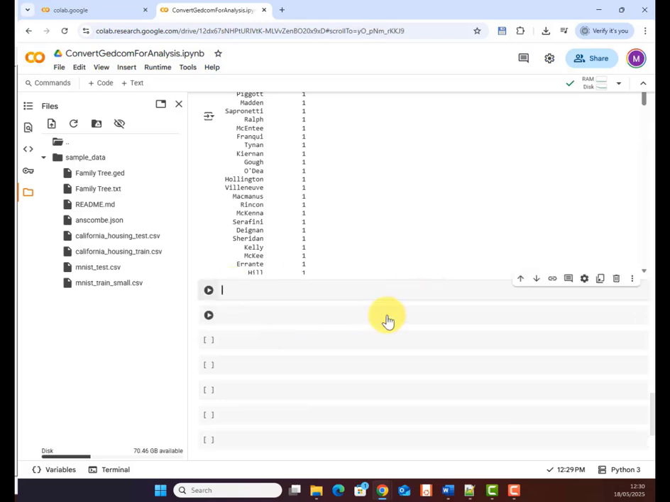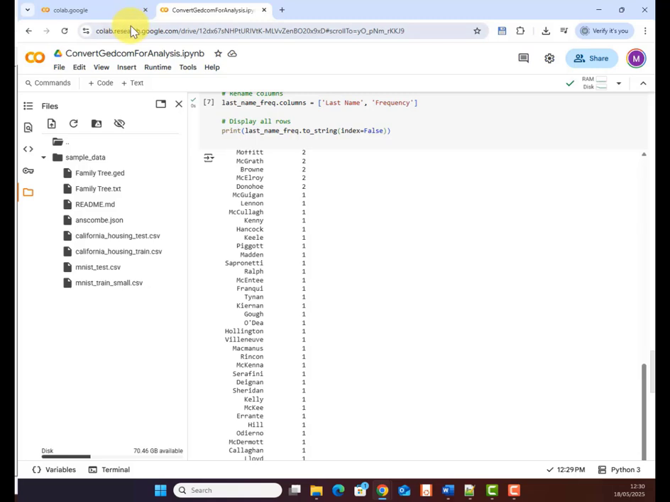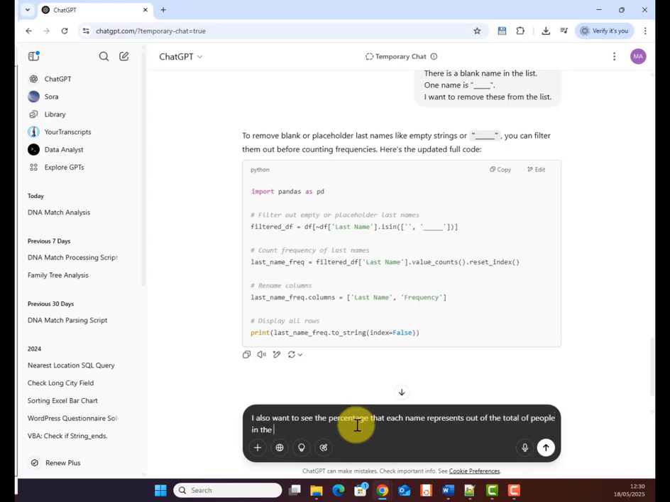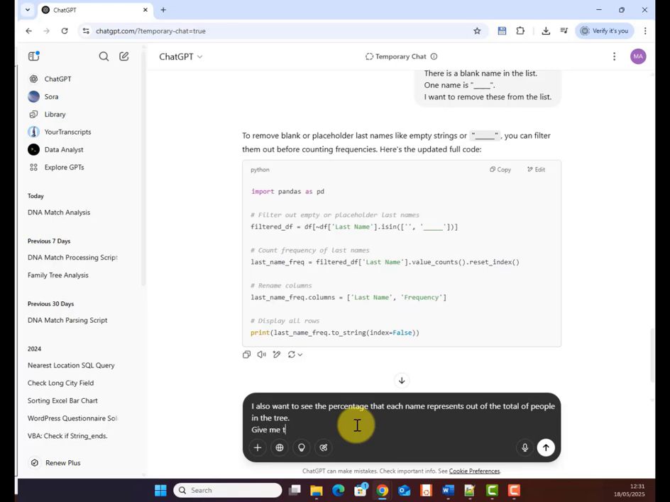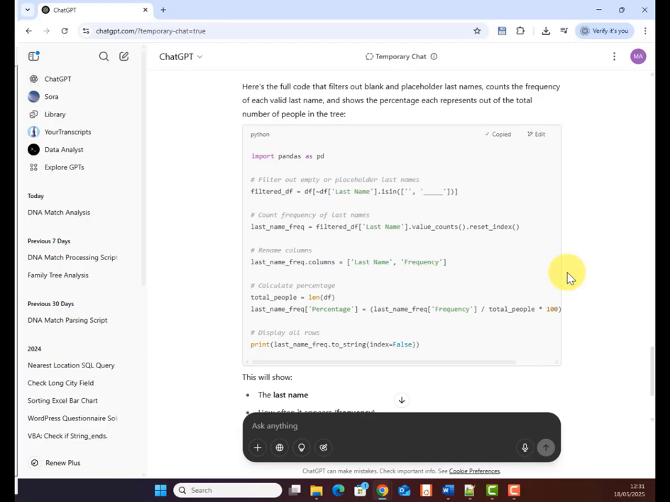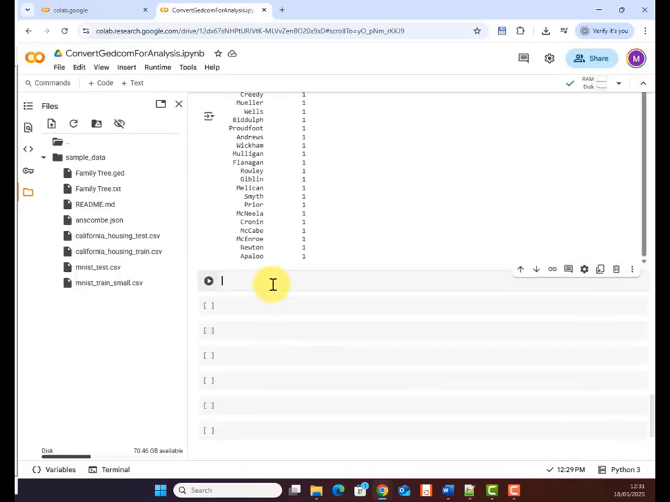So what's the next thing I want to do? Well, I'd actually quite like to see this represented as a percentage as well as the total number. So I will toggle back to ChatGPT and tell it I want some extra information. I also want to see the percentage that each name represents out of the total of people in the tree. Give me the full code. So I hit copy on this, back to notebook, scroll down, and I just put it into the next cell.